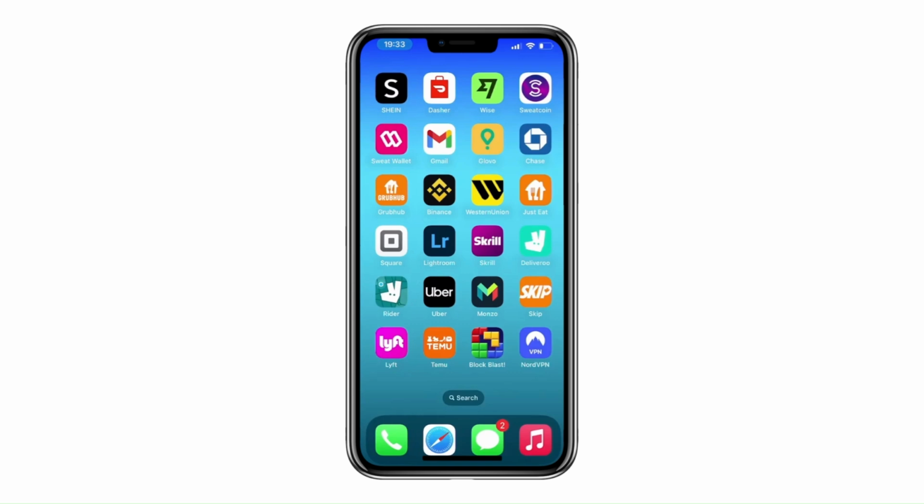First, I'm going to open the Temu app on my phone. If you haven't already, make sure you have the app installed. You'll also need to log in using your Temu account. If you don't have one, you can sign up. It's quick and easy. Once you're logged in, we can begin shopping.